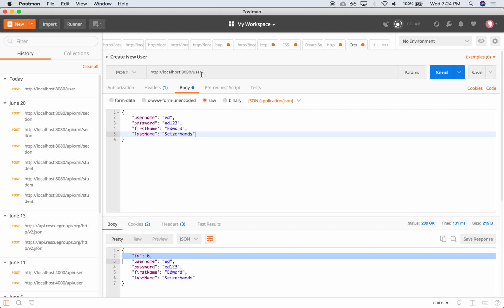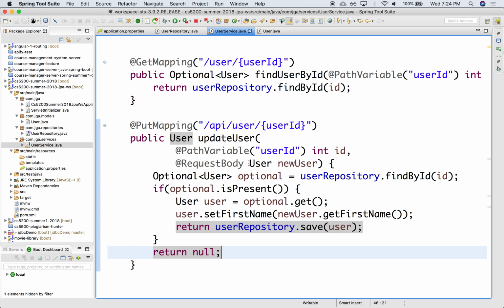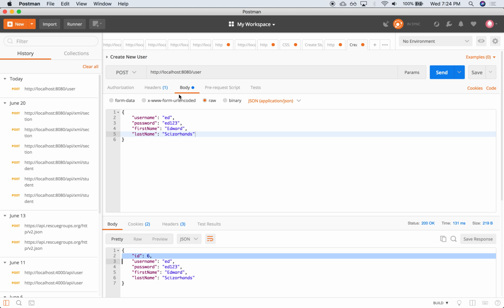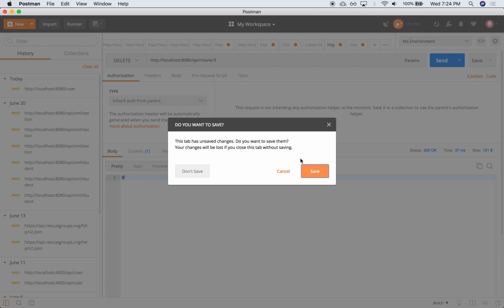We can play around with this a little bit. We can change this to hit this API. We'll probably need to update the service and restart the server. While that's going, let's see, can we close other tabs? There we go. No, I don't want to save.